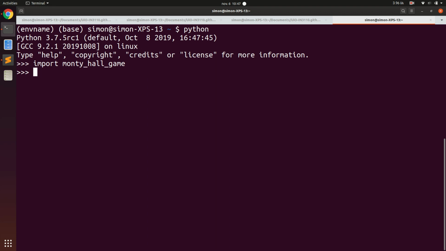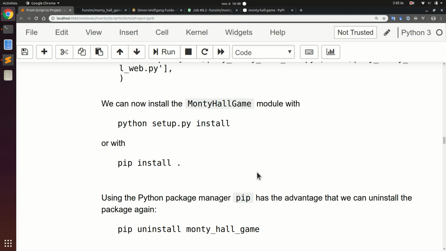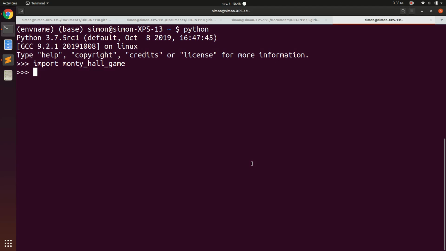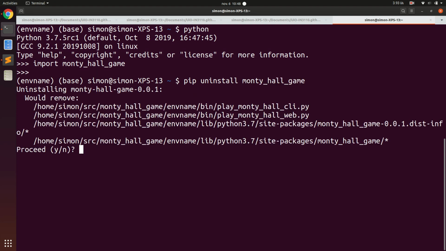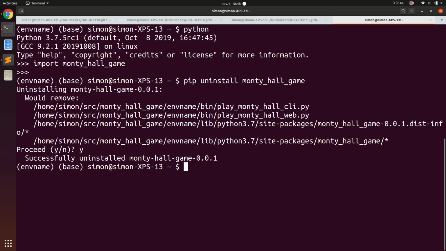Does that make sense? Yeah. And then, of course, we can uninstall it. Let's try that also. Pip uninstall Monty Hall game. Okay, it asks me if it's okay, and then it's gone.